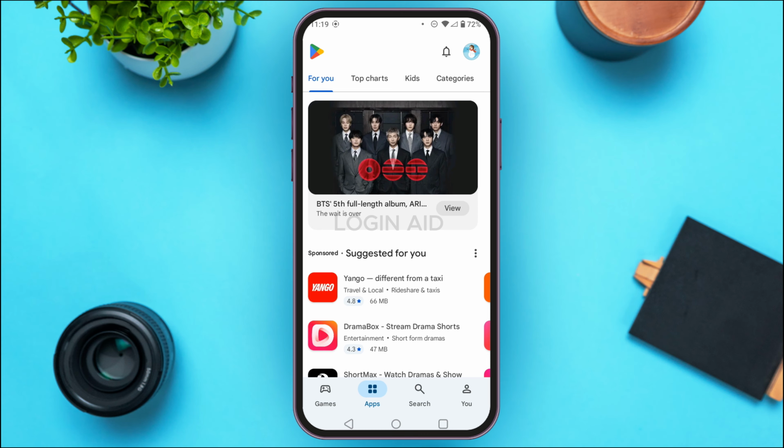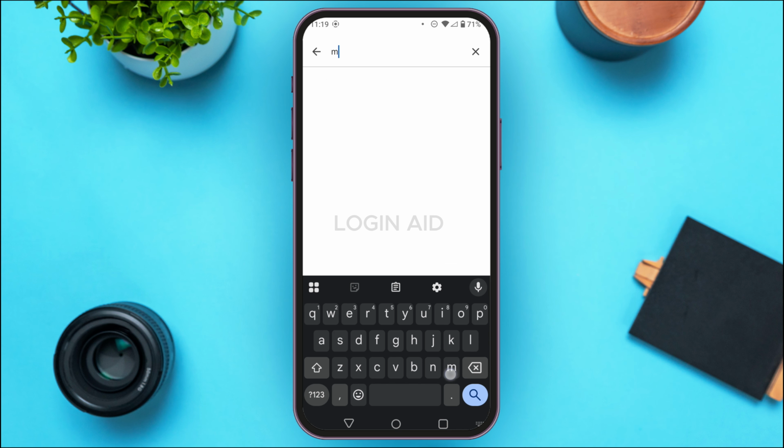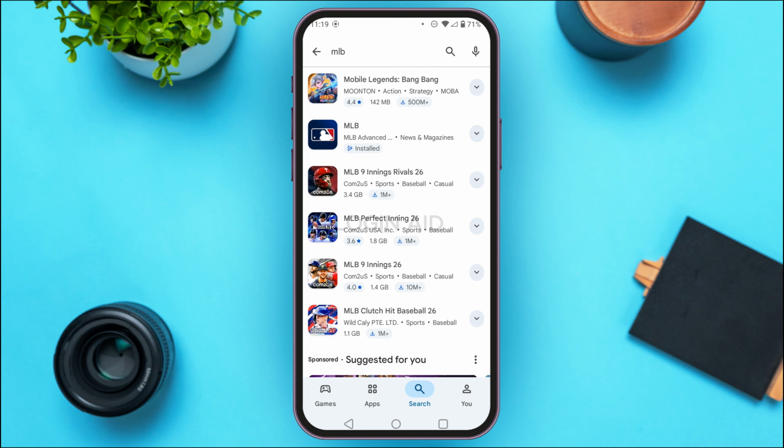Now in the Play Store, tap on the search icon that you can see at the bottom. Tap on the search bar that you can see at the top. Now what you have to do is simply search for MLB. You'll be able to see the results over here. Find this application for MLB and tap on it.